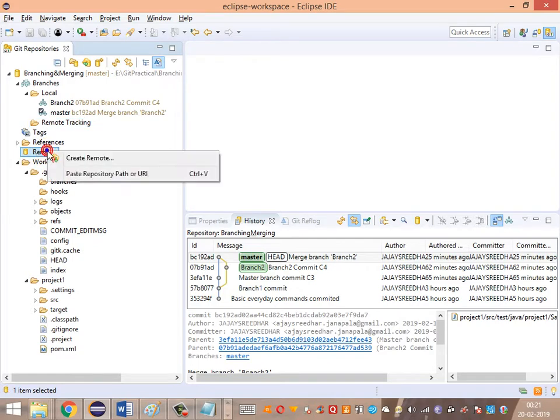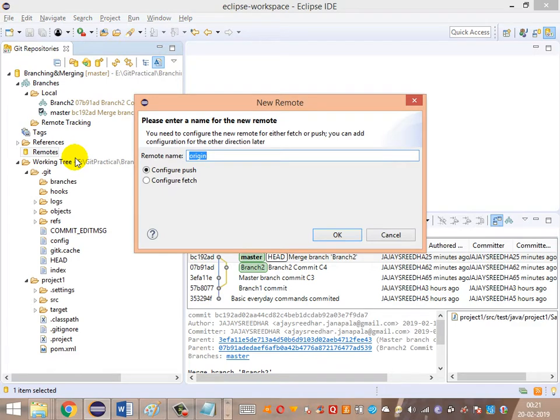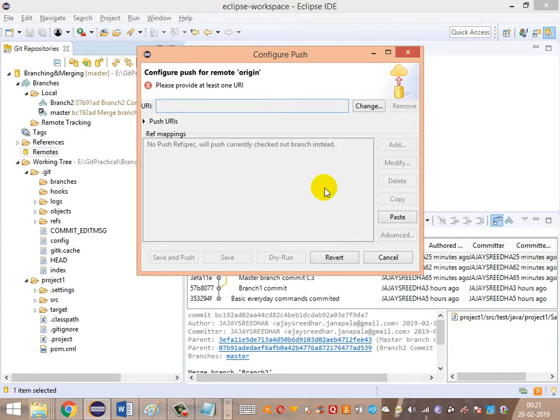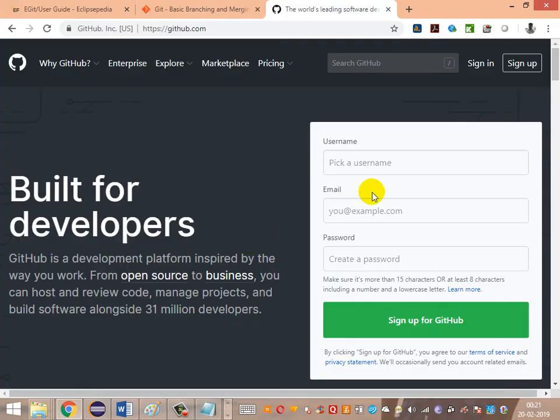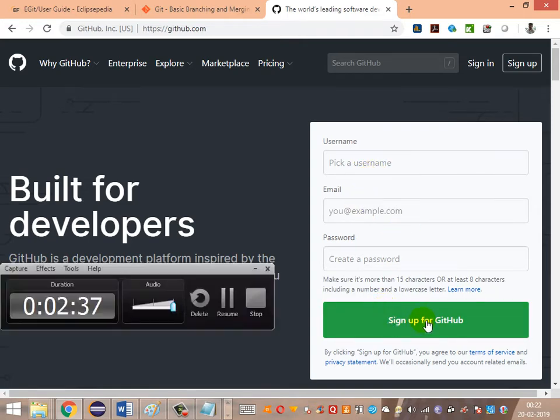So the remotes need to be configured. Create remote. We are configuring the push. For the push, we need to provide the URL over here. For this, first we need to create a GitHub account, and then we need to configure the GitHub account over here. So let's navigate to the GitHub main page, and this is the place where you are going to create a GitHub account.